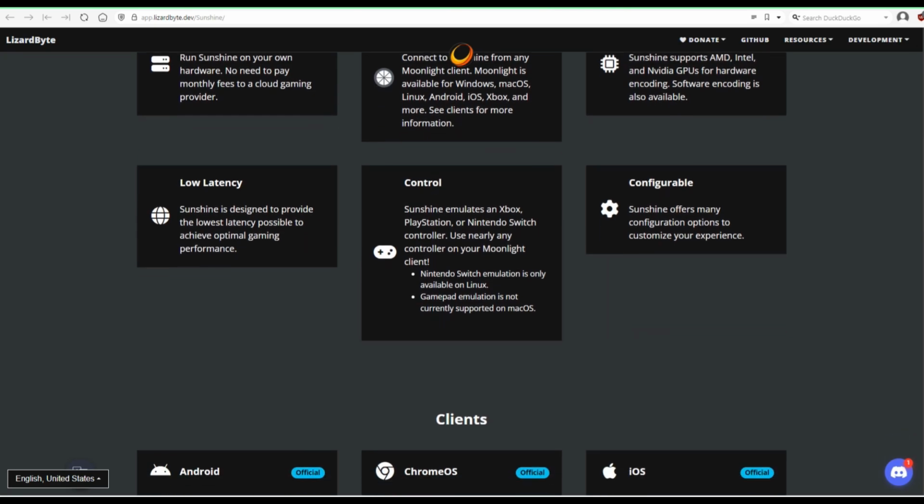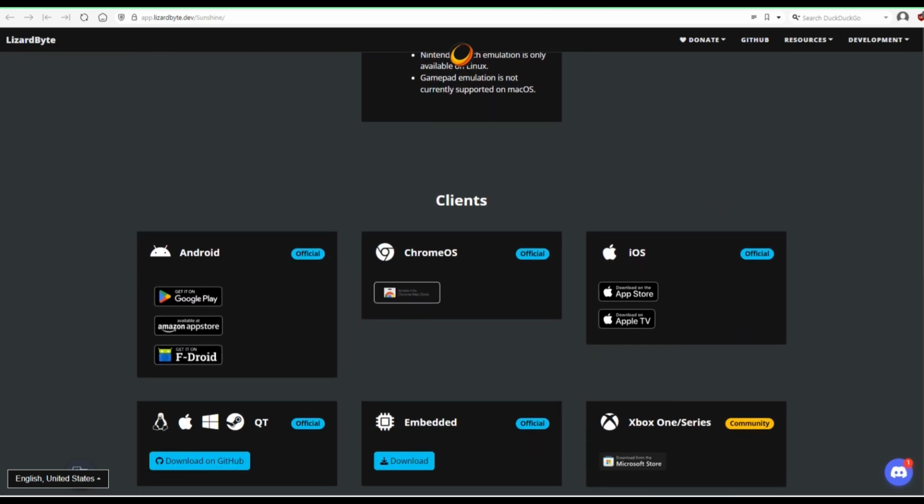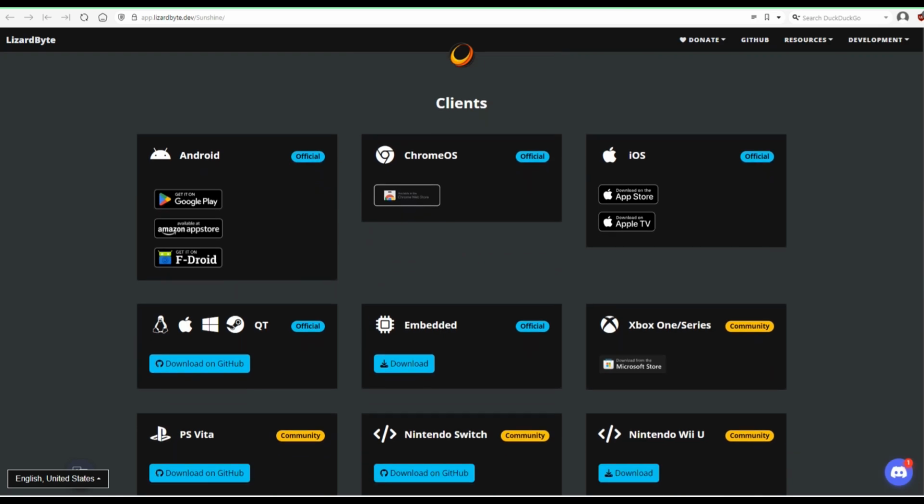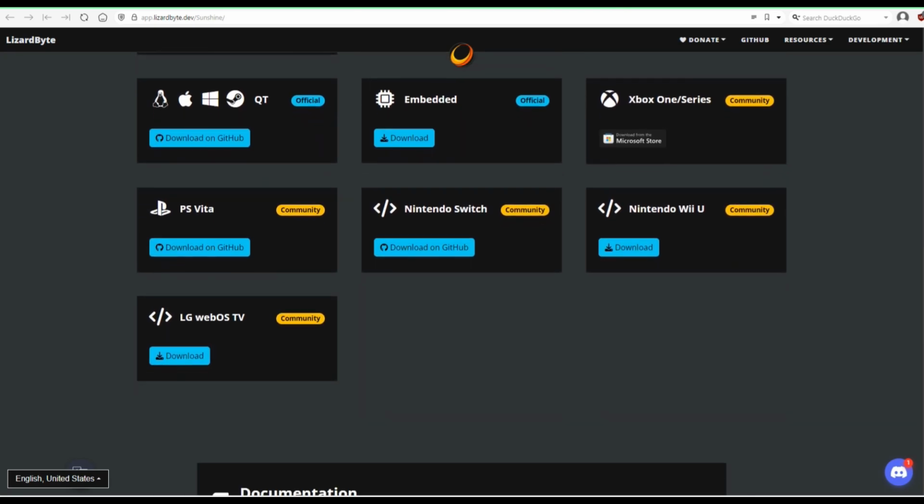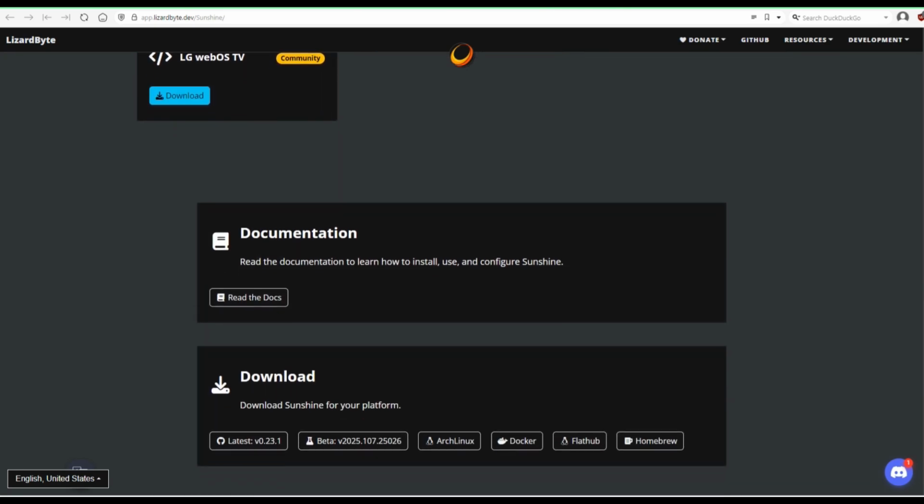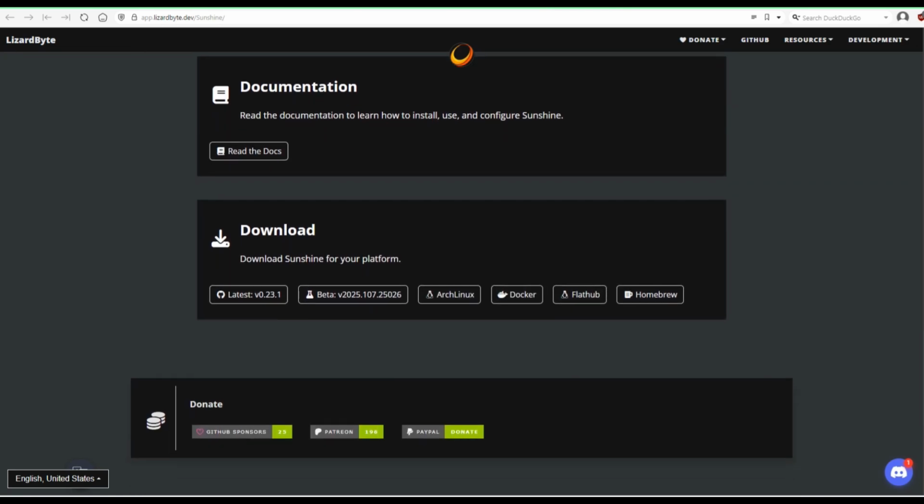For people that were aware of the GeForce Experience streaming, this is an open source implementation of that, and it can use Nvidia cards, AMD cards, and Intel cards. And they have Sunshine servers for damn near everything, just like they have Moonlight servers for everything.